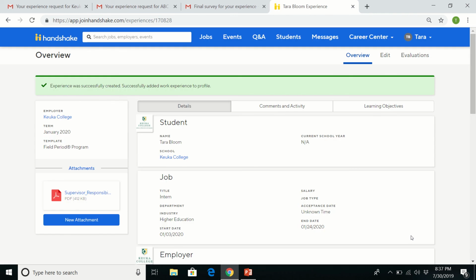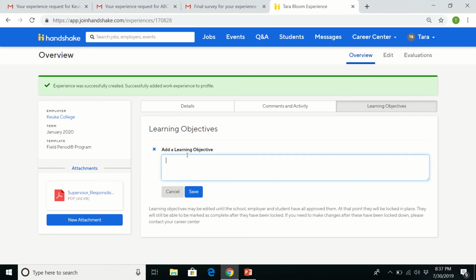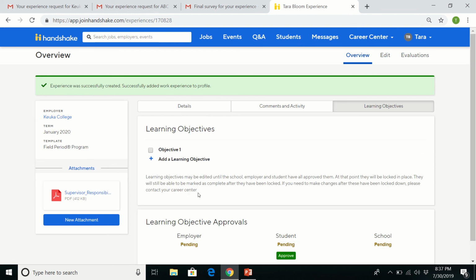So it looks like you've submitted your experience at this point. However, you're not done. There are still 2 more steps required before the field period office can initiate the approval process. On the right-hand side, you'll see a tab for learning objectives. This is required for you to fill out what you're hoping to gain out of this experience. You'll submit probably 4 or 5 objectives.